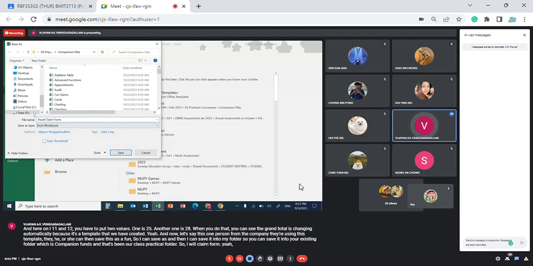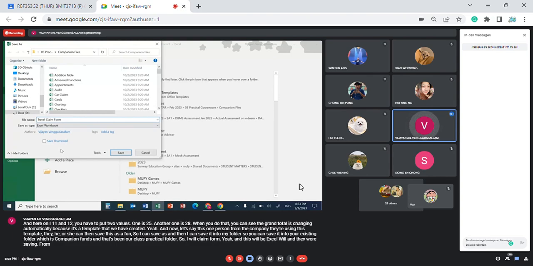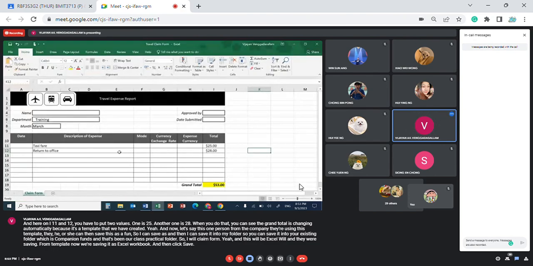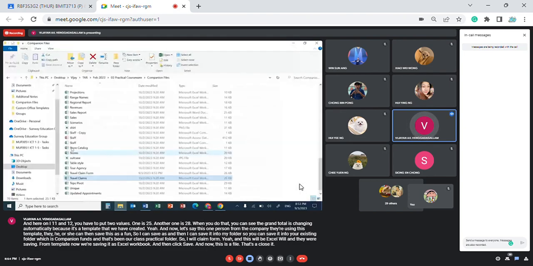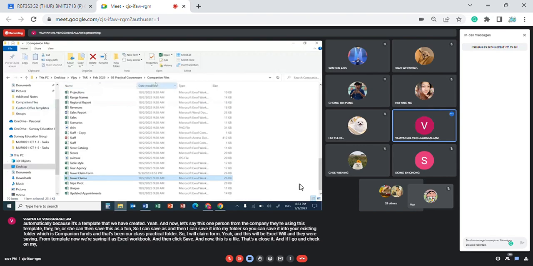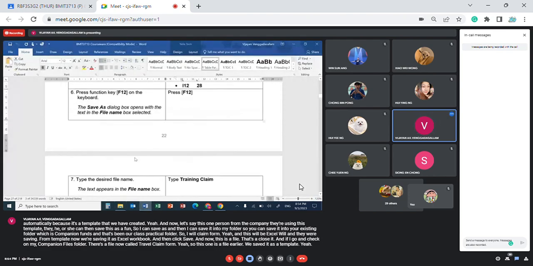And this will be Excel workbook that we are saving now. From template, now we are saving it as Excel workbook. And then click save. And now this is a file. Let's say I close it. And if I go and check on my companion files folder, there is a file now called travel claim form. So this one is a file. Earlier, we saved it as a template. Okay. Next one.